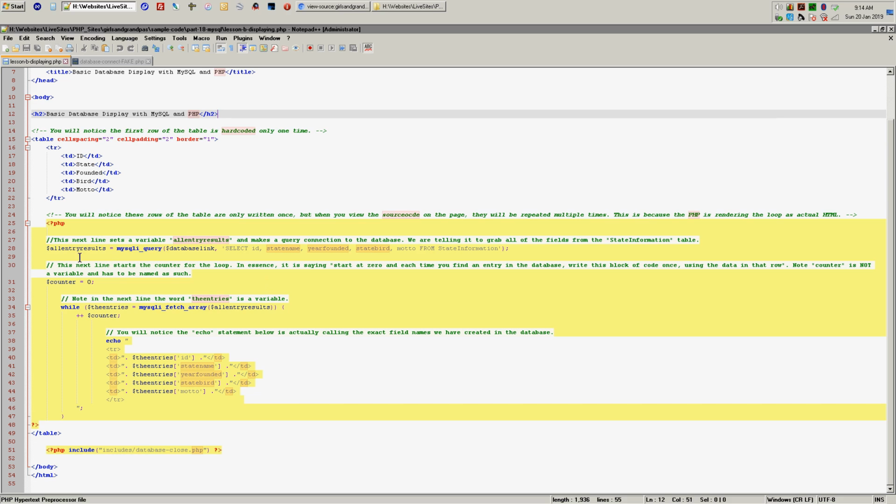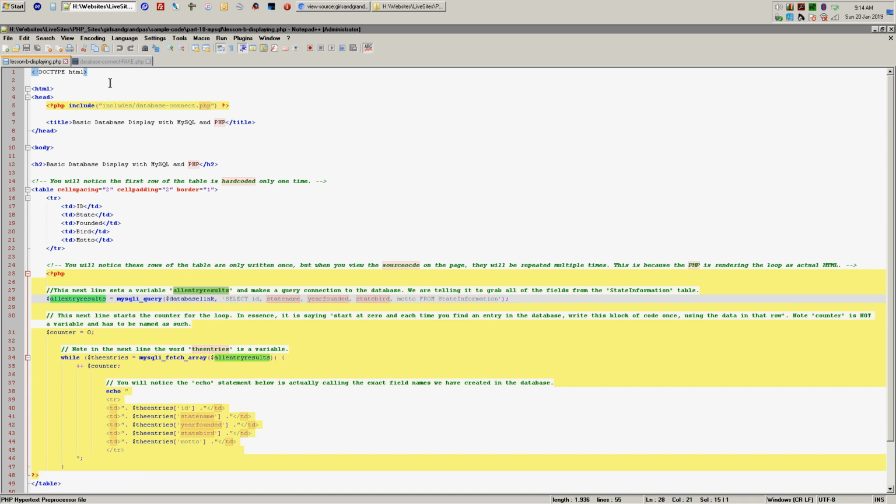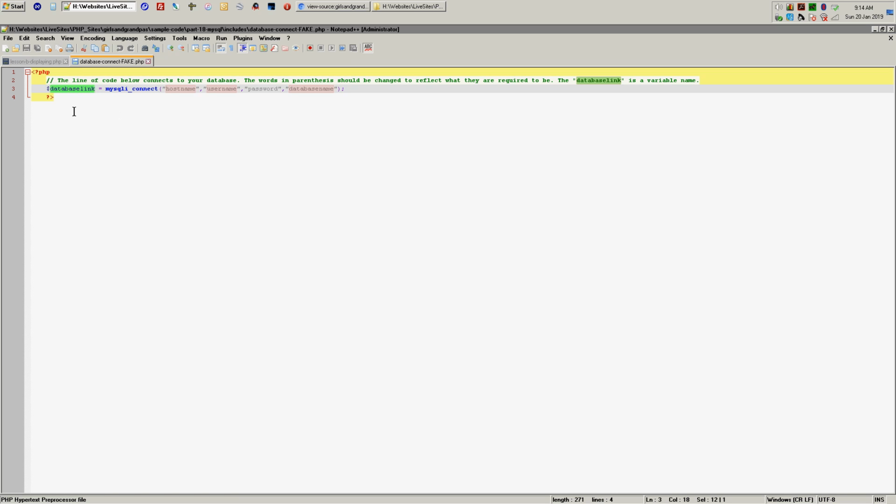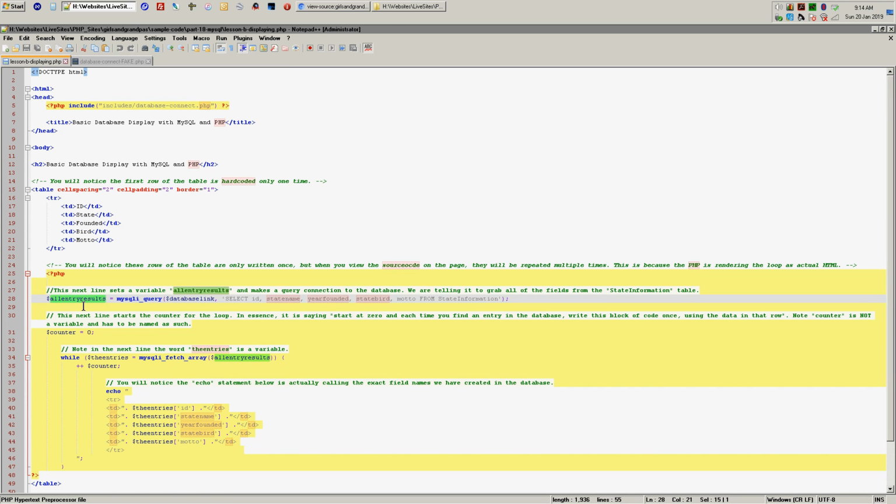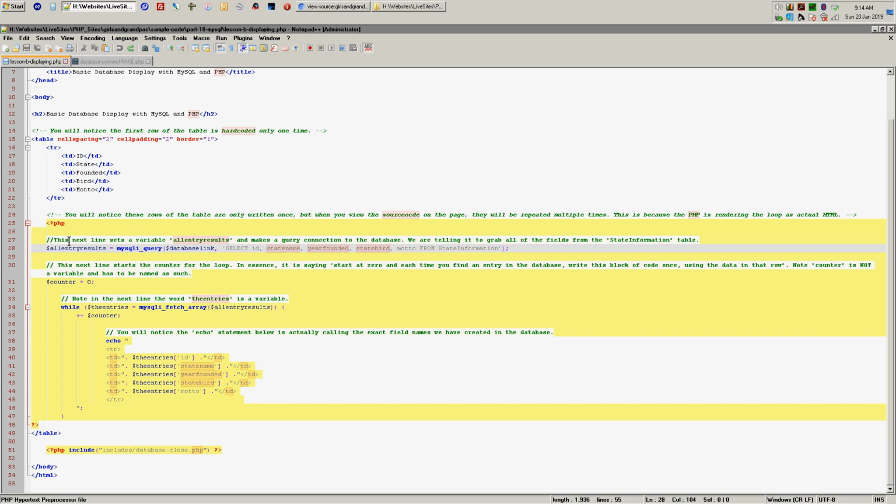Okay, so next, this line of code here is a variable that is pulling out everything from, as you can see up in here, this is another variable, database link. So it's saying, okay, I want this variable, all the entry results from the database link, and you're telling it to select, and here are all of the fields that are in the table state information. Now, if you want to pull out every single field, you could also use an asterisk. You could do that, okay? And that would do the same thing. But for the purposes of teaching you how to do it, I wanted to actually write down every single field name.